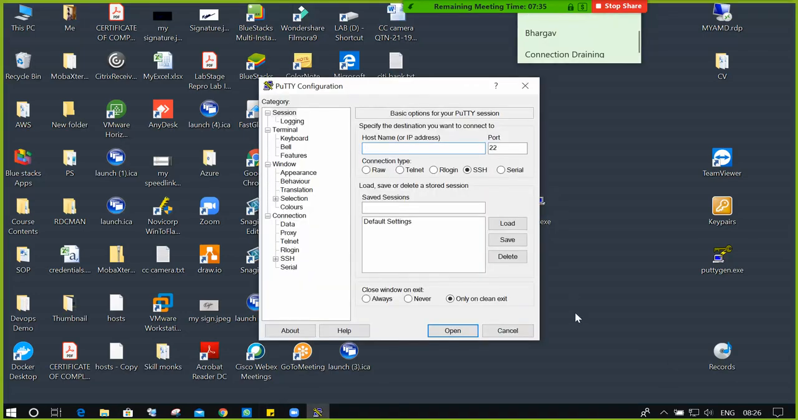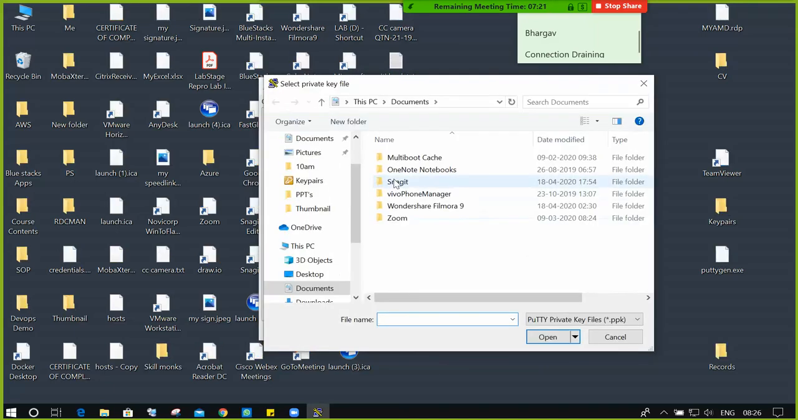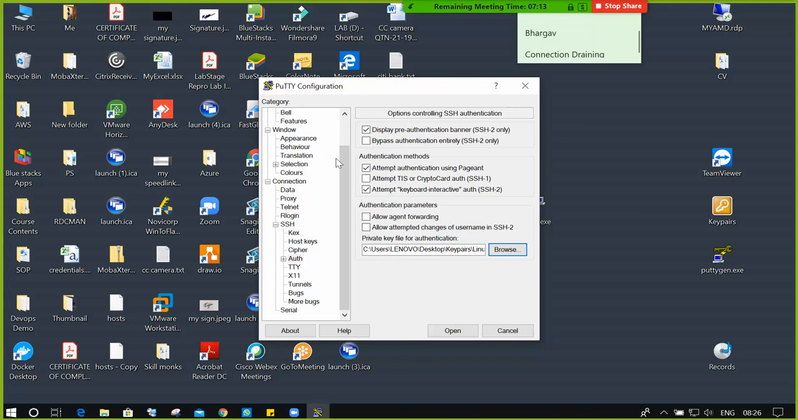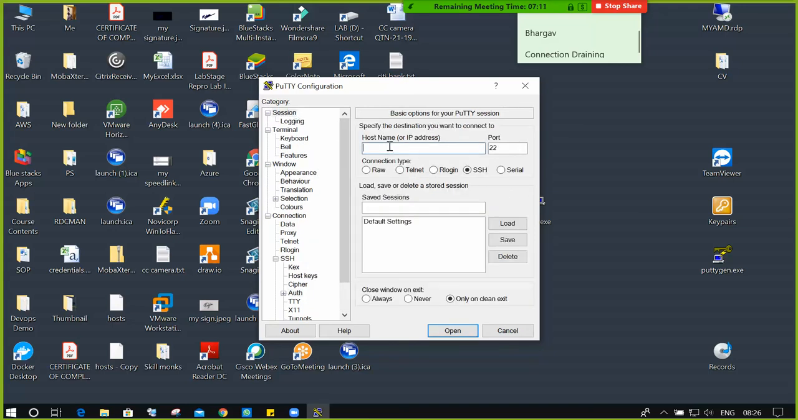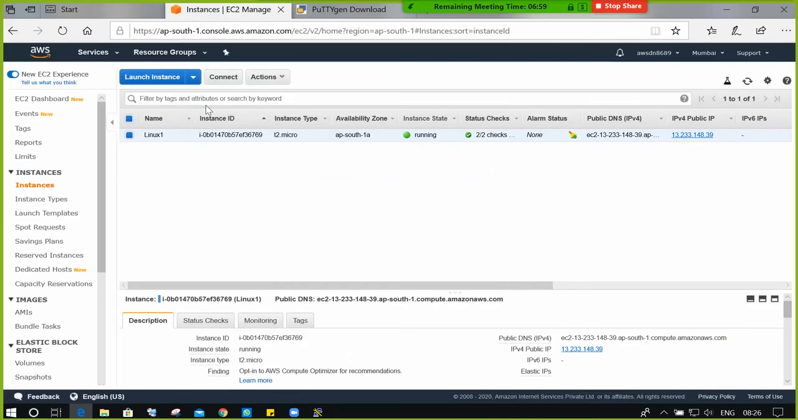Now open the PuTTY software and go to SSH. There is an option called authentication. Here we need to browse for the ppk file. Go to key pairs, and select the Linux keypair ppk file. I just browse it, and again go to session, and here we need to type the public IP address of your instance. So now go to the instance, and this is your public IP address.